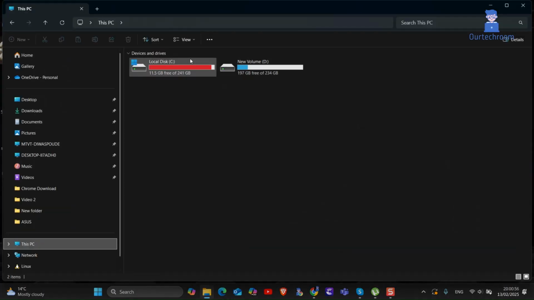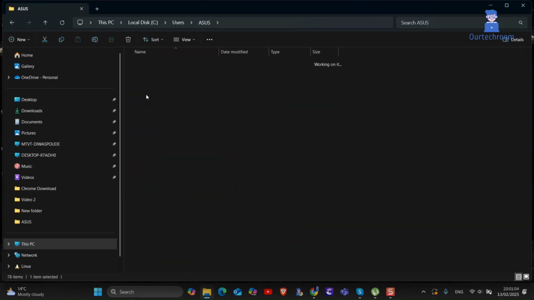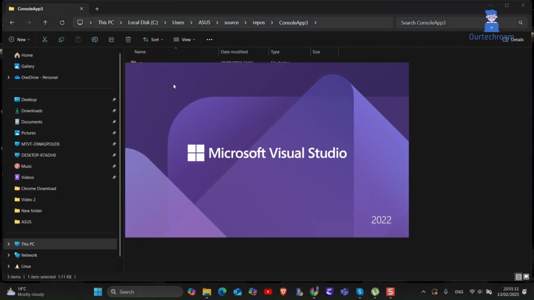There is another method where you can simply go to your project and then double click on the .sln file, and it will automatically open it in Visual Studio, as you can see here.